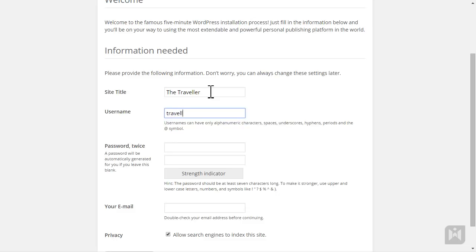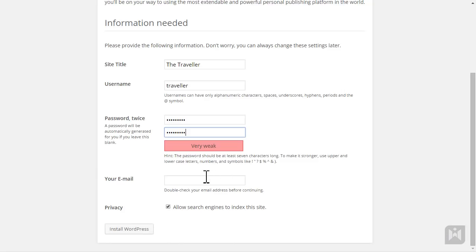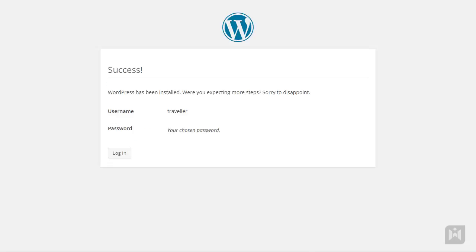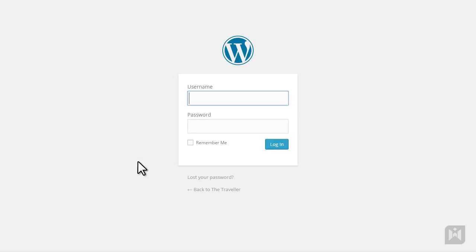Enter a site title you'd like. The username and password you set here will be used as the admin login for your site, so make sure to write it down and keep it safe. Enter your email and choose whether you'd like your website to be visible to search engines. When you're done, click Install WordPress. WordPress has now installed successfully. Click on Login to be taken to the login area of your site.